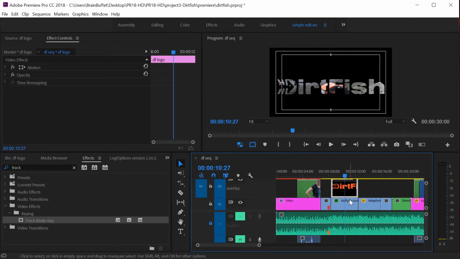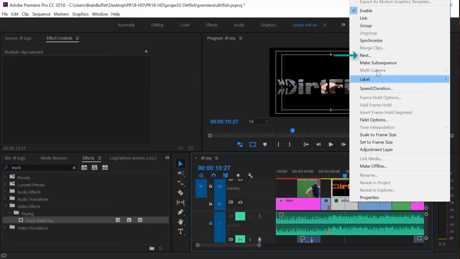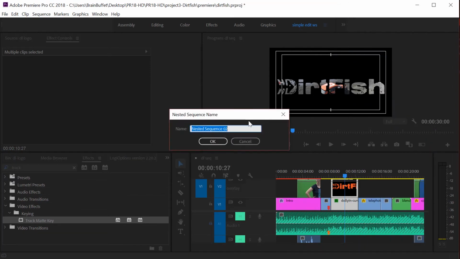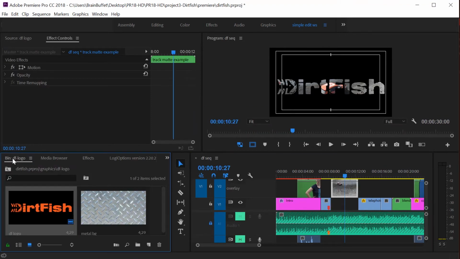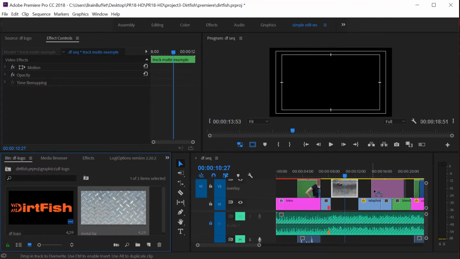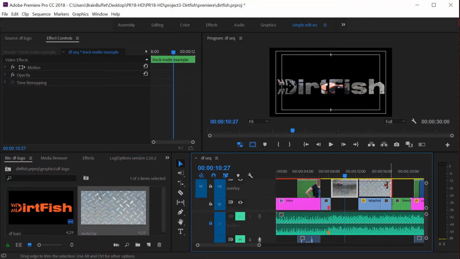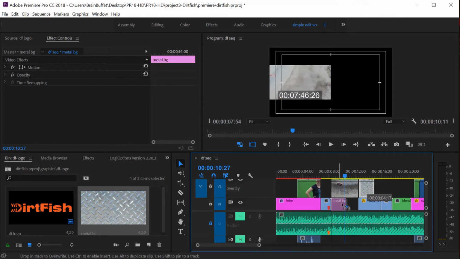So how about if we select these two and we nest them. So we'll just kind of squish them together. That's our track mat example. And then we'll throw that up onto track two. And let's go grab the metal stamp. So I'm just gonna make that a little bit smaller, shove it back down in here.